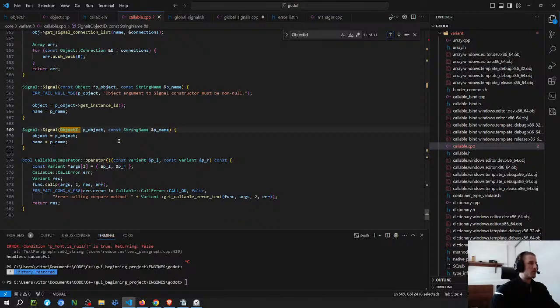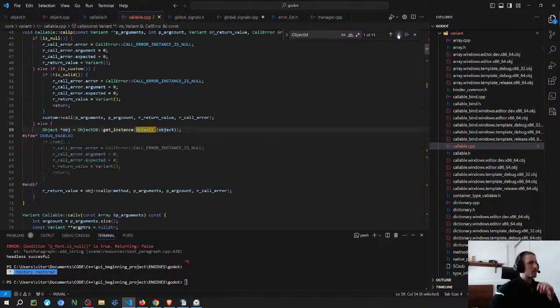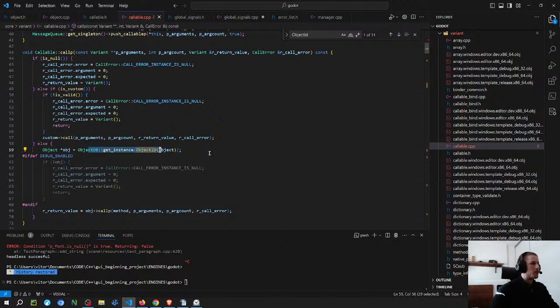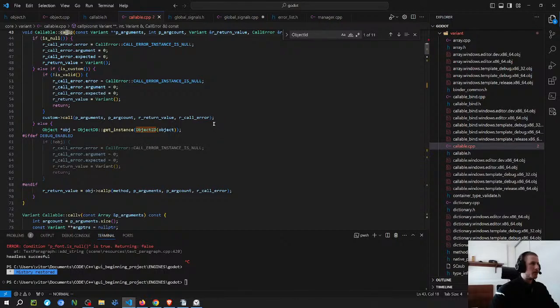So the signal is created with the ID. This is the place, I think. Remember, this is when he calls the method, but this is when you initialize the callable without another callable. You just pass the method and the instance directly. So it uses this stuff. So I guess I can copy this thing here, but yeah, let me think about this.